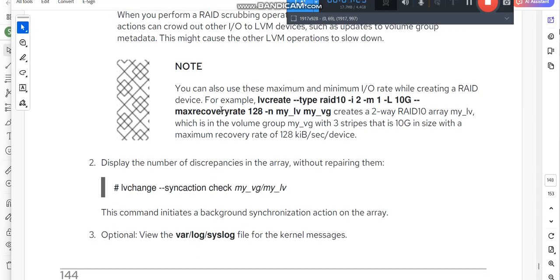Note, you can also use this maximum and minimum input/output rate while creating a RAID device. For example, lvcreate --type raid10 -i 2 -m 1 -L 10G --maxrecoveryrate 128 -n my_lv my_vg creates a two-way RAID 10 array my_lv, which is in the volume group my_vg, with three stripes that is 10G in size with a maximum recovery rate of 128 kB per second per device.